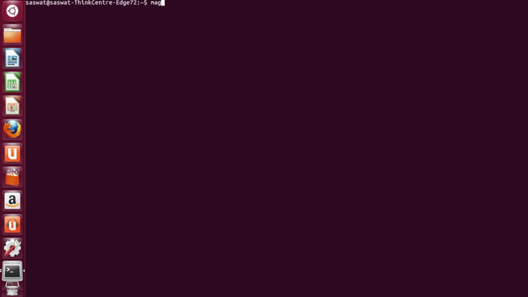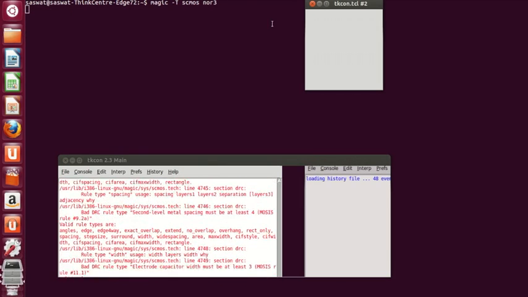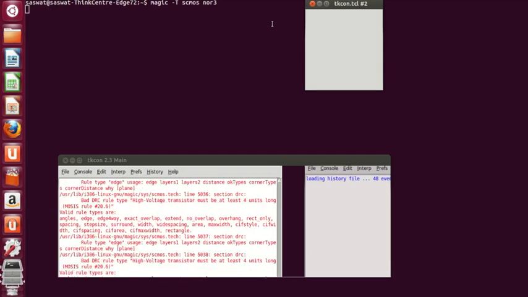Type magic -t SCMOS and the name of the layout. Let's say it's NOR 3. And then wait for the two windows to open.